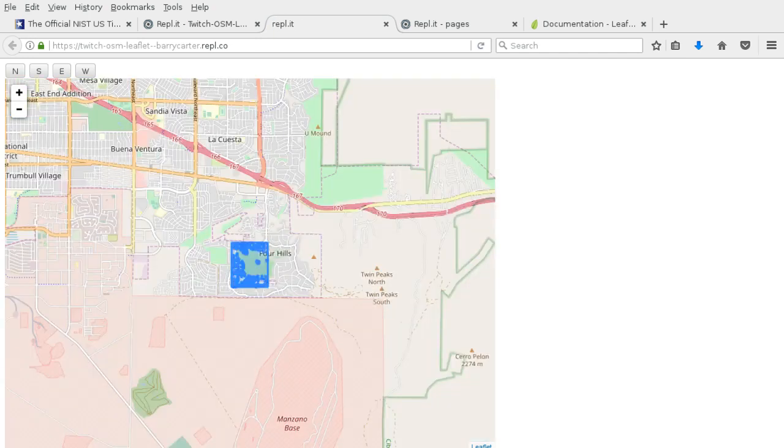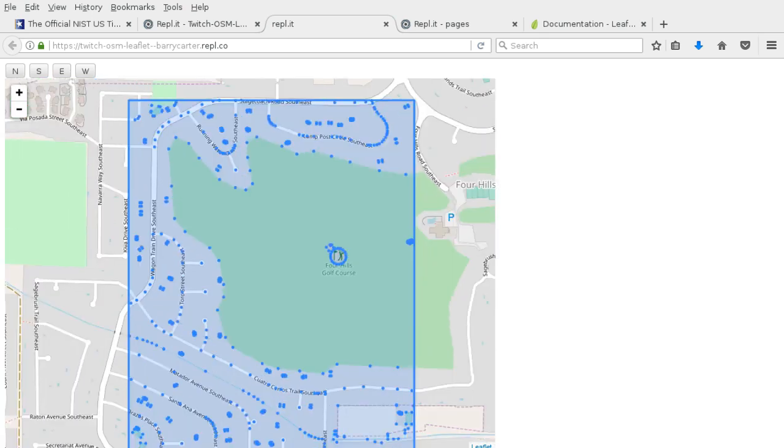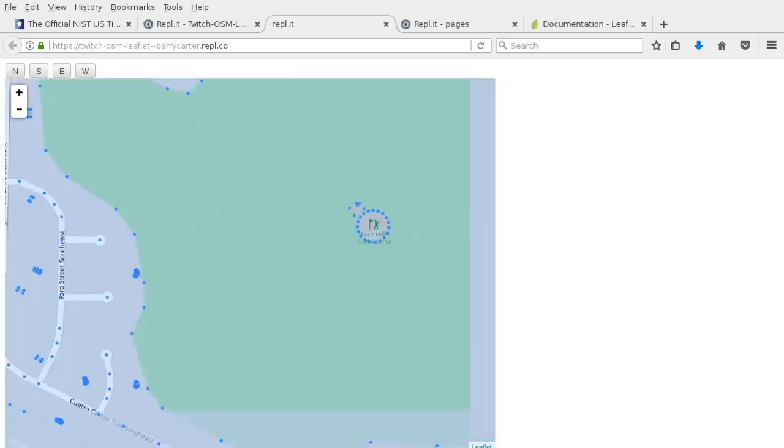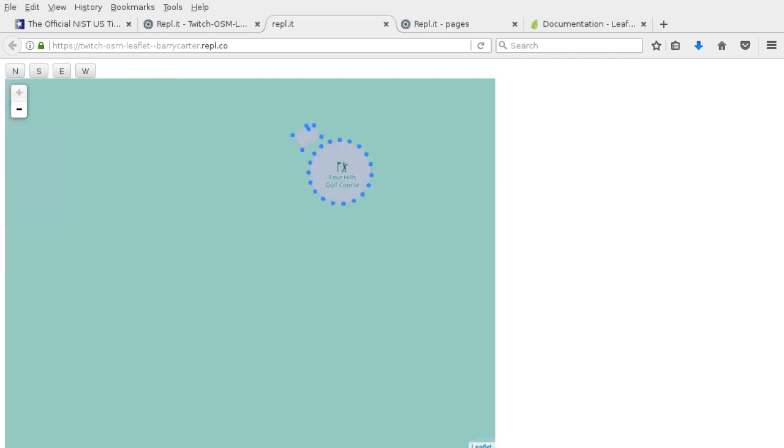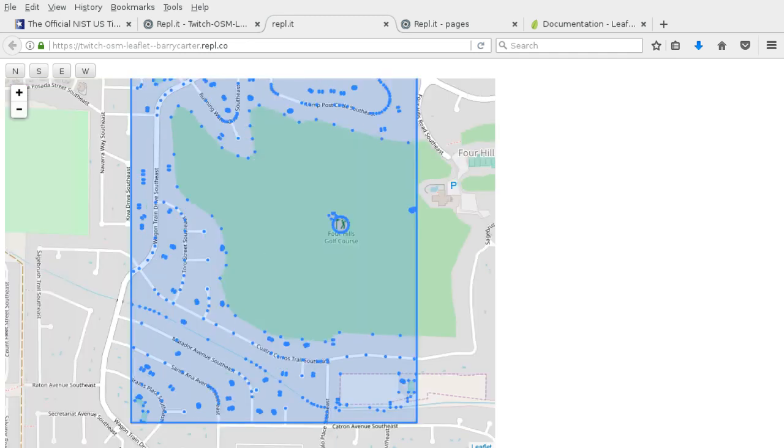Oh wow. And actually this looks okay. It looks like we're getting few enough nodes and they are all within our little box. And notice, by the way, this is actually this Four Hill golf course. It is a circle, and this is actually, of course, a polygon with many vertices, but it is effectively a circle. Okay, so we have our nodes.